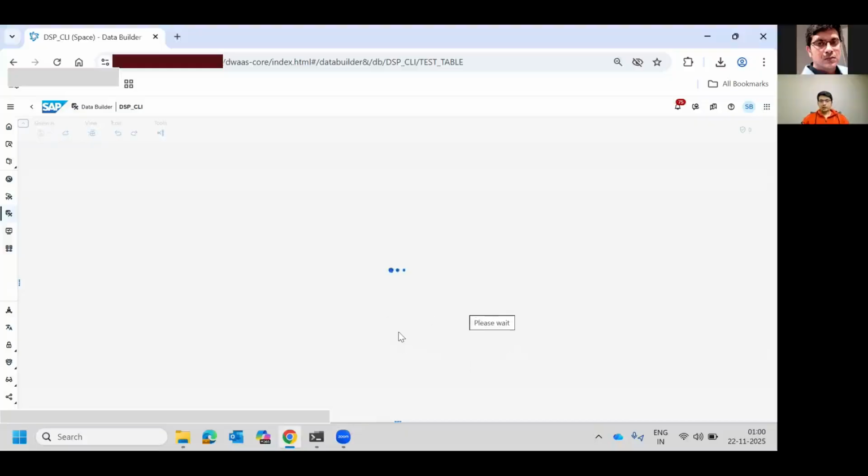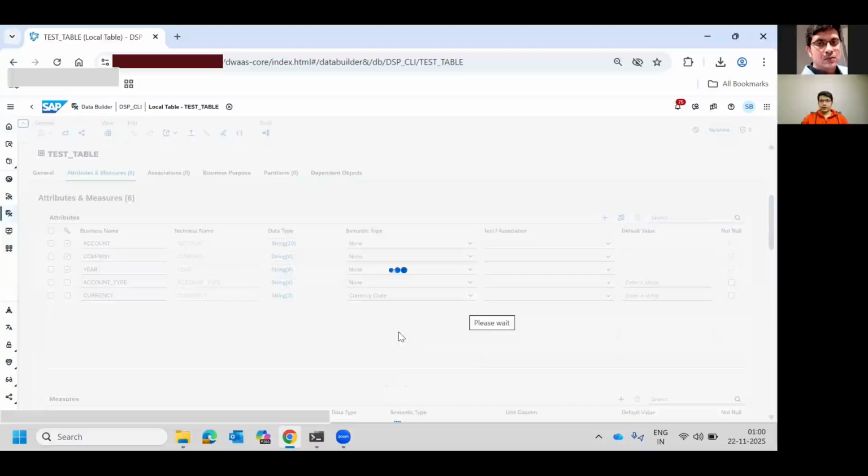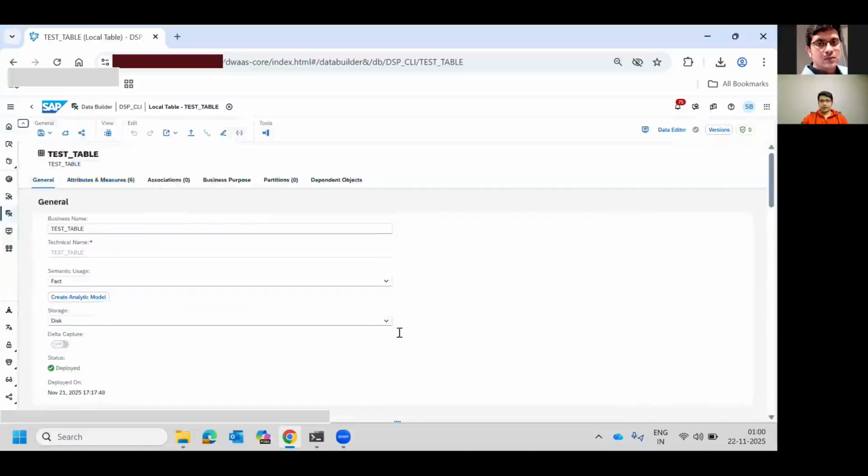Meanwhile, just to let you know that configuring the CLI in your system and connecting with Datasphere is not what I'm going to show in this video. I'll try to upload a separate video where I'll show the configuration steps.